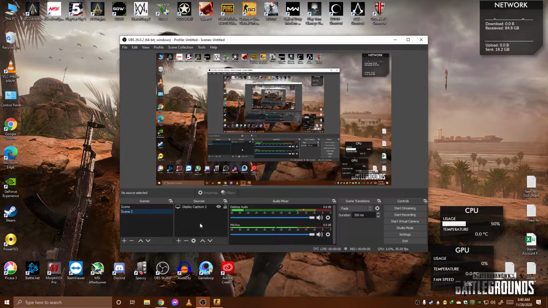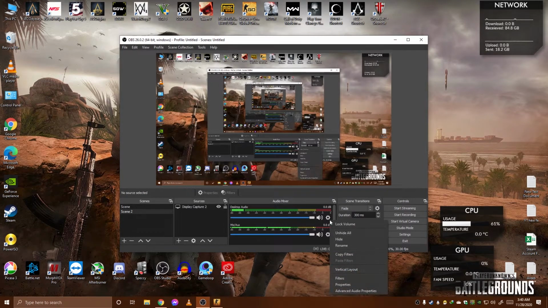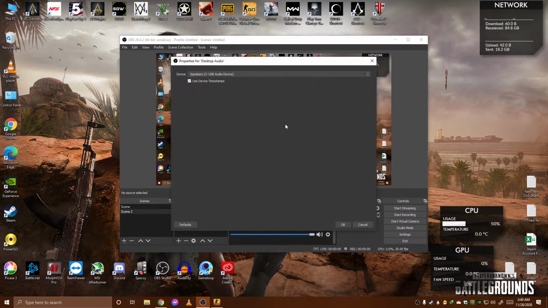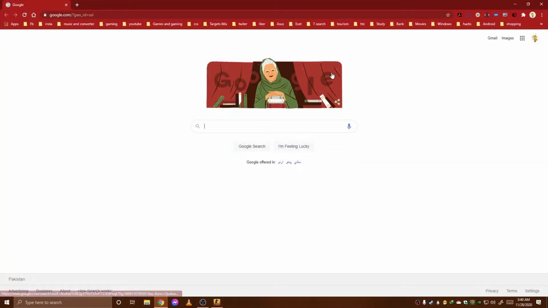Now I have to set my audio and output device for sound. As I have selected my own device, USB audio device, you can select your mic and else. So let's go and check the output of audio, desktop audio, as it is just smoothly working. So let's just start the stream and see the result.